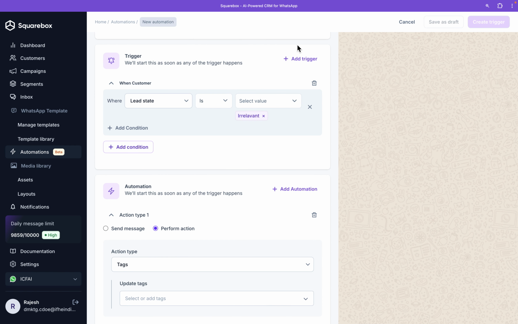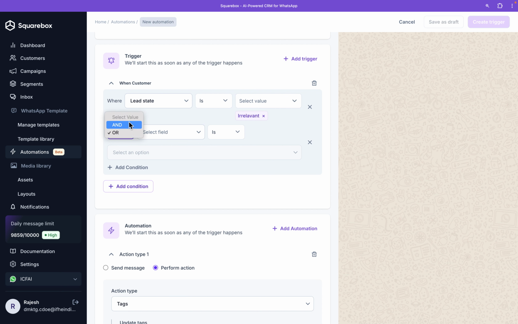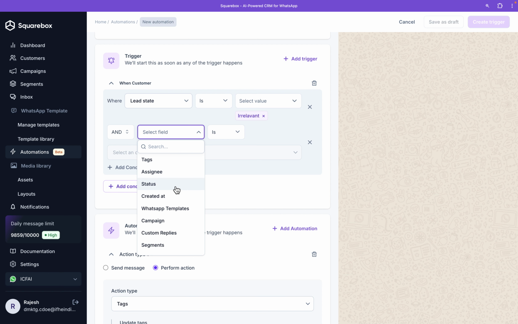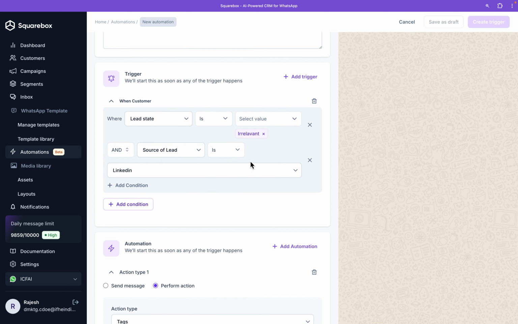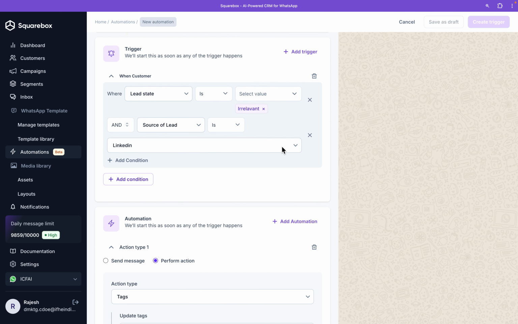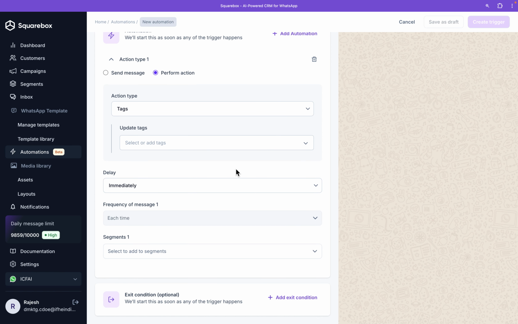So apart from that, here not only one condition, we can give multiple conditions. Either it can be or, and something like I want to add one more filter, that is like anything it can be, like source of lead, something like I want to trigger only for one thing, like source of lead is somewhere like LinkedIn, so I want to pitch only for them, then I can select this more conditions from here. Yeah, this is how automation works basically.